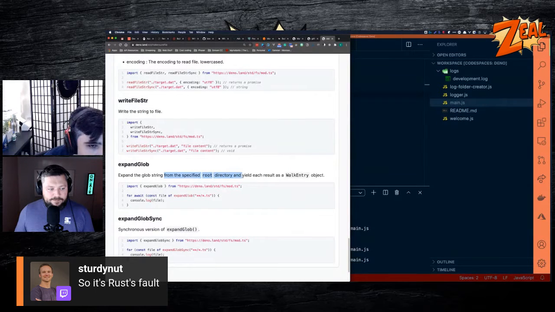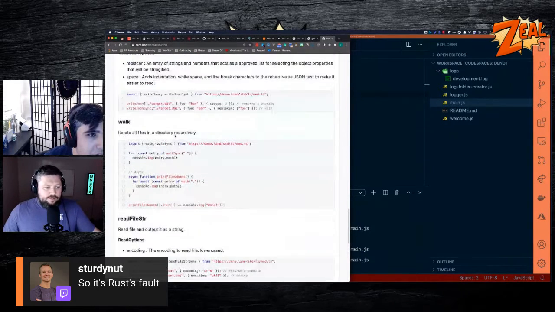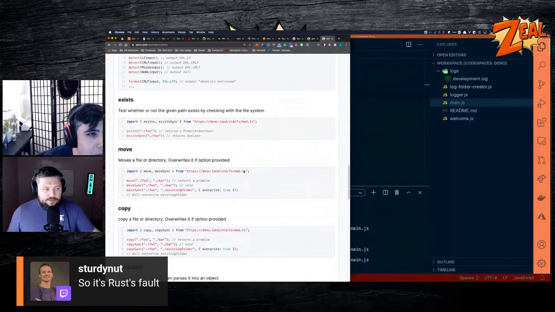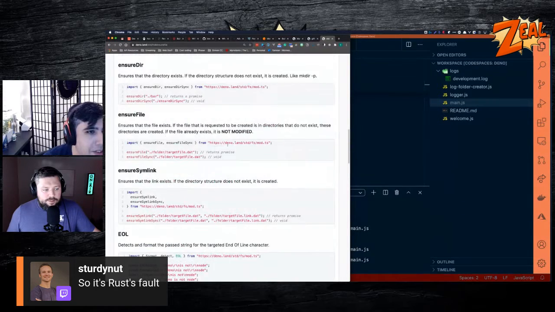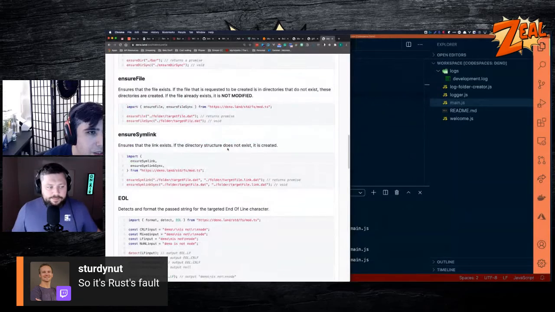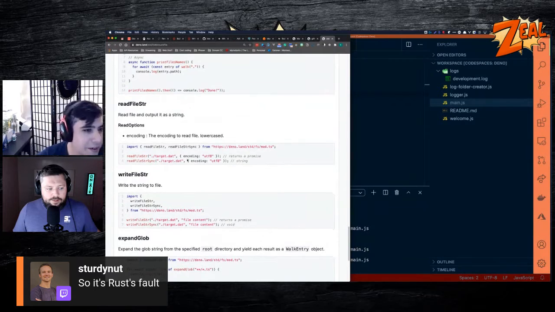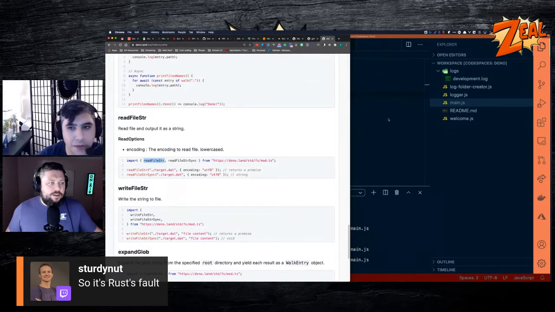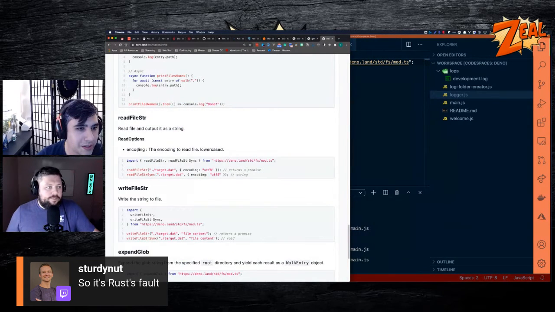Expand glob string from specified root directory. So there's just read file string. Is there any other? Iterate files, write JSON, copy, move, text to format, pass string. Okay, so it looks like we'll just have to read the file and go from there. A very primitive function, that is true. Okay, so read. And so our logger, read file string.